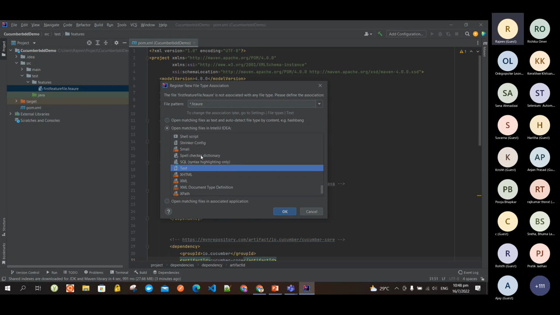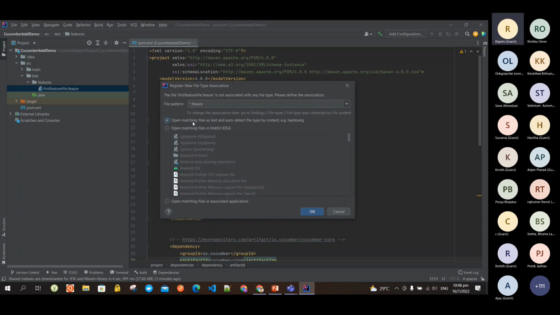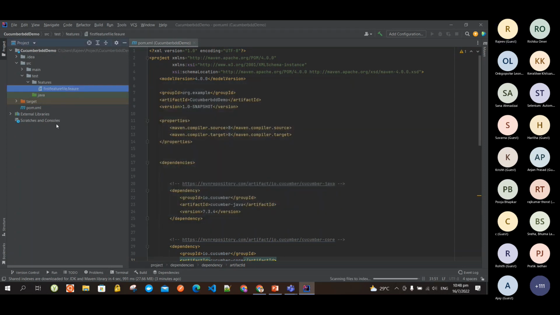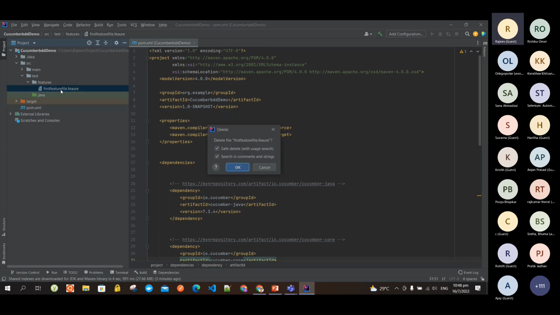So it is asking how to open this file. I have to associate it with some extension. It is asking for the extension, but by default it should automatically take it. Open, matching text as text, auto detect content. Okay, it's not detecting. Let me do it.